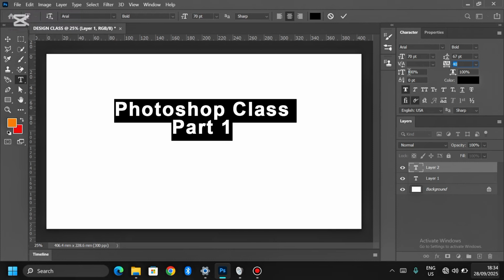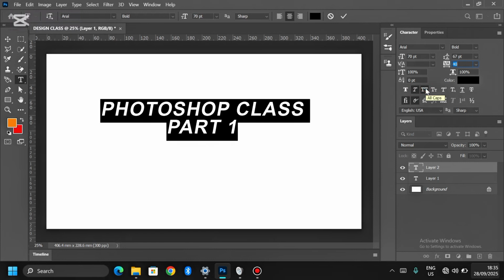So we'll move down to the options down here. There are different icons down here. The first one is to make your text bold. The second icon is to italicize your text, to make it slanty. The next one is to make it capital letters, while the next one is to make it small letters.